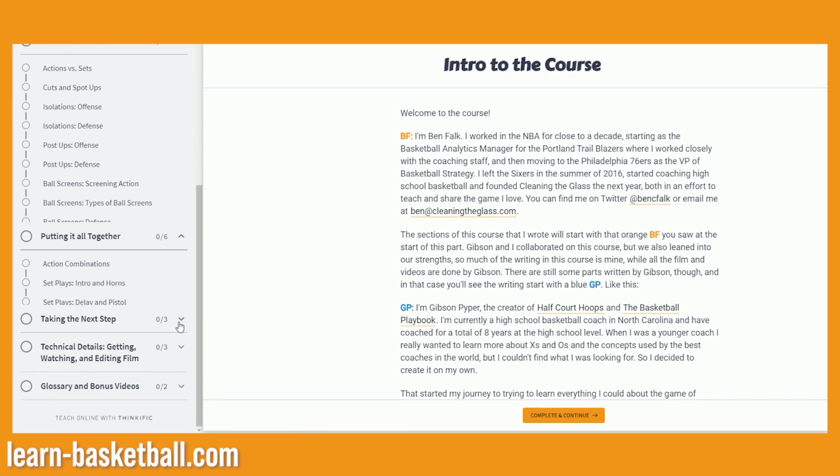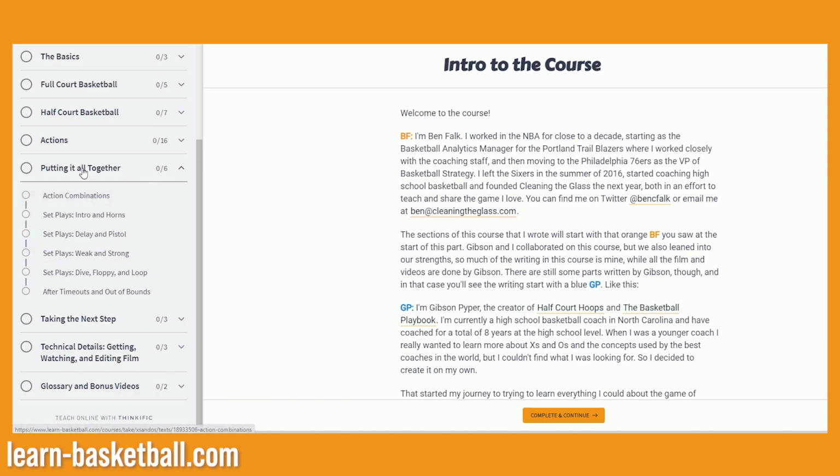So we've learned all of that, and then we learned how to put it together. What the action combinations look like, what those terminologies look like. We talk about horn setups, delay sets, pistol, weak, strong, dive, floppy, loop, some after timeout specials, baseline out of bounds, sideline out of bounds, and the differences between the two, and kind of all encompassing what you've learned, kind of adding it all into those sets and those setups.